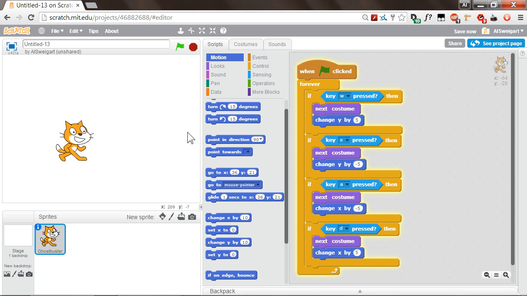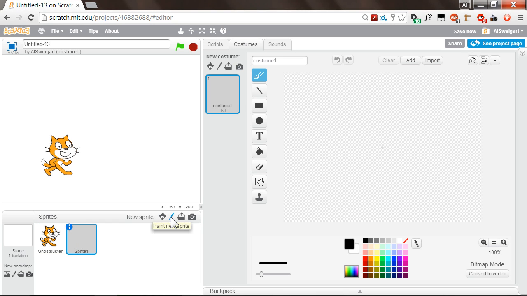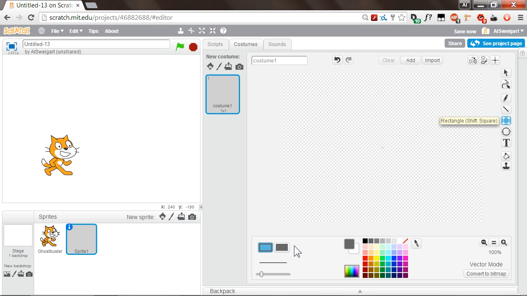Okay, so we have this cat moving around. Let's go ahead and click on this paintbrush sprite. We're going to create the Proton Pack now, and this will be really simple. Just click on Convert to Vector, and I'm just gonna draw kind of a blocky looking, maybe like dark gray, and have this filled in. So I'll have maybe just like a rectangle here, followed by another rectangle, and like a connector piece.